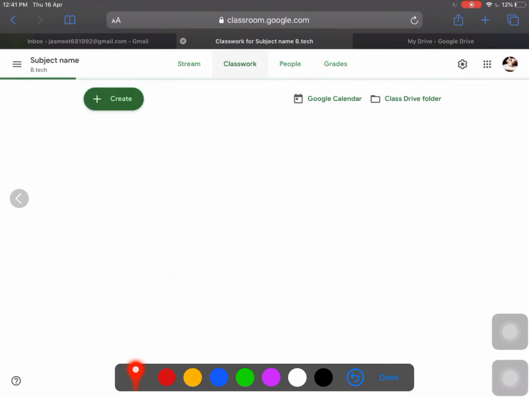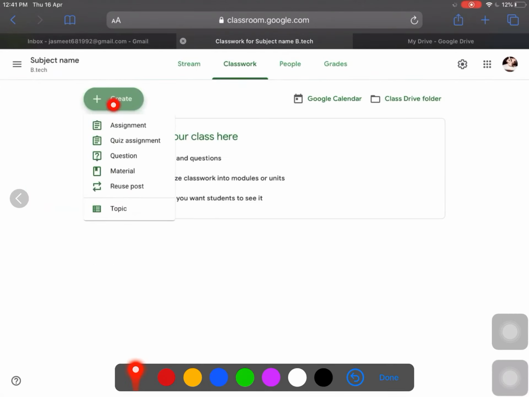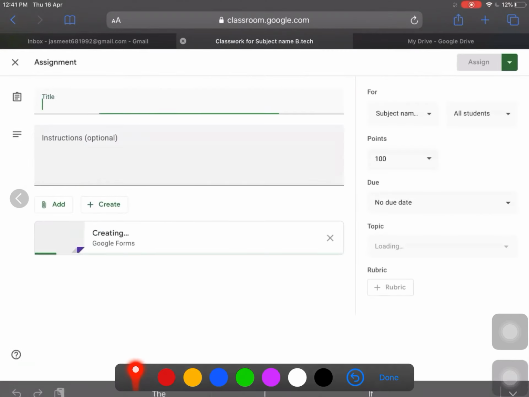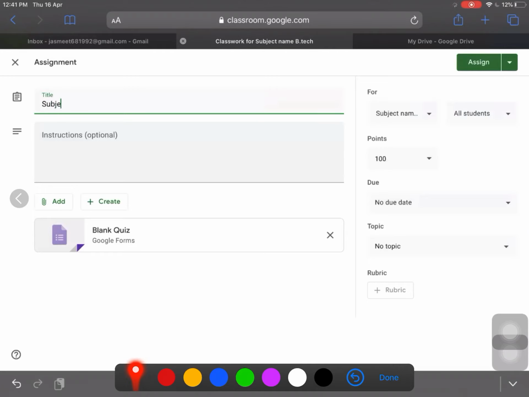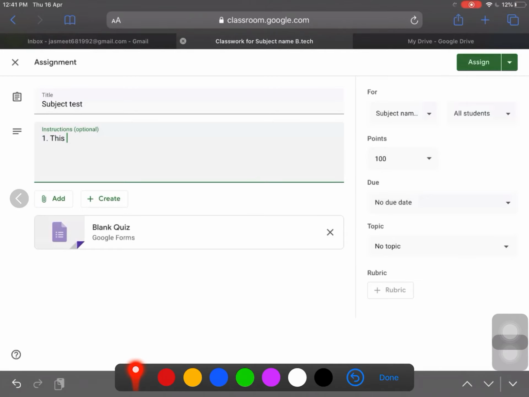After selecting this classwork, you will have the same option: create, select quiz assignment. Now give this test a title. For example, I am writing it here, subject test, and any instructions you want to give. You can write what type of questions are available in this test, or marks, or you can even give them any other instruction regarding the test.